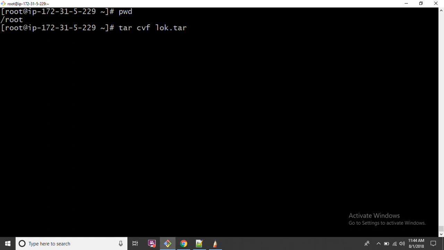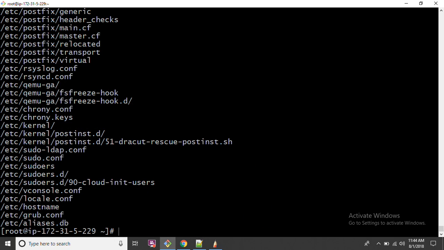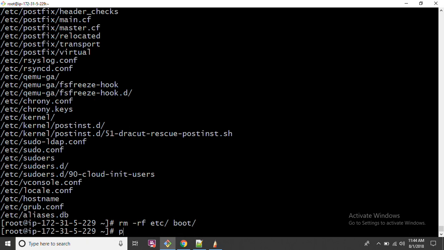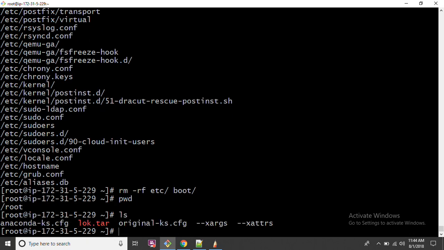What next is tar cvf, then your backup name, then the particular directory you are going to back up. If you place this v here, it will list all the files which are being captured during your archive. Fine. So let me remove with rm -rf etc and boot. I'm not removing the files from the root slash, I'm removing them just from this current location.